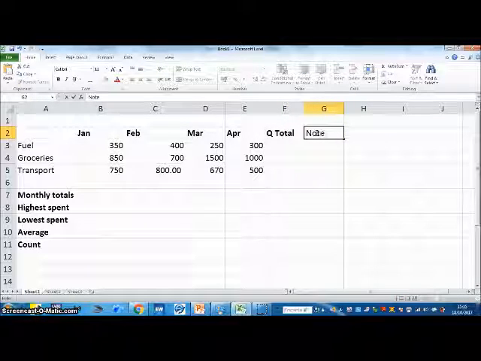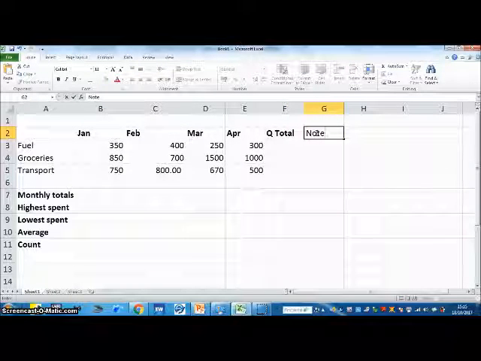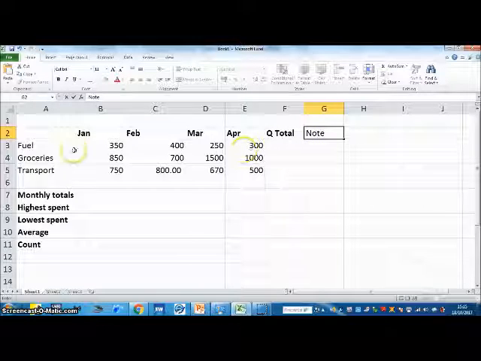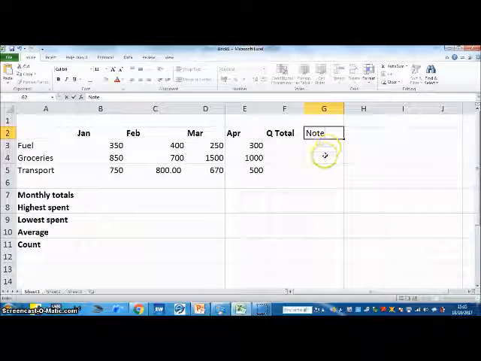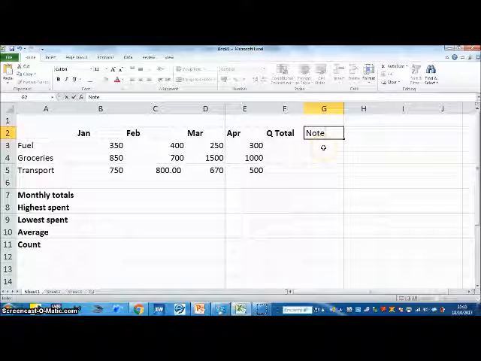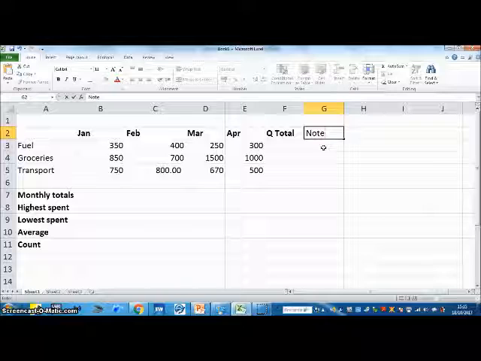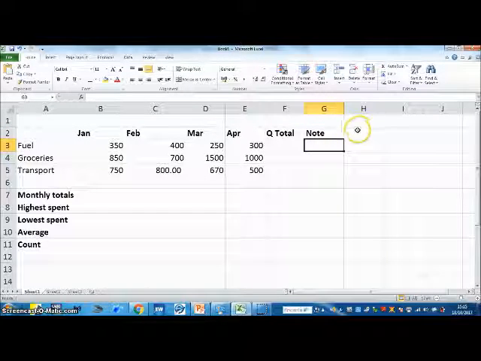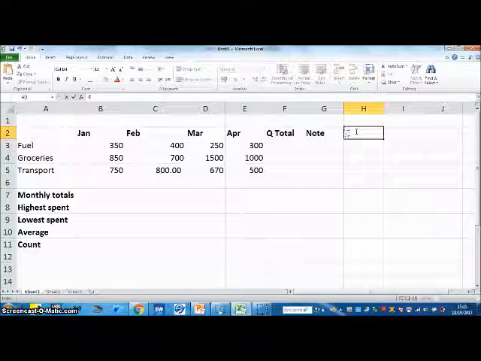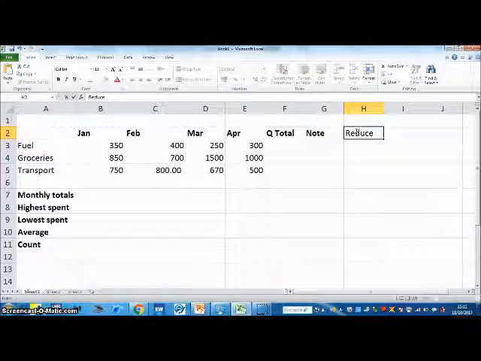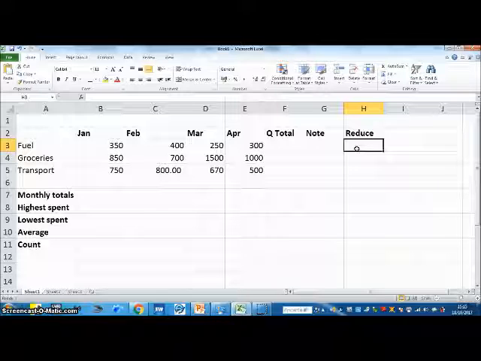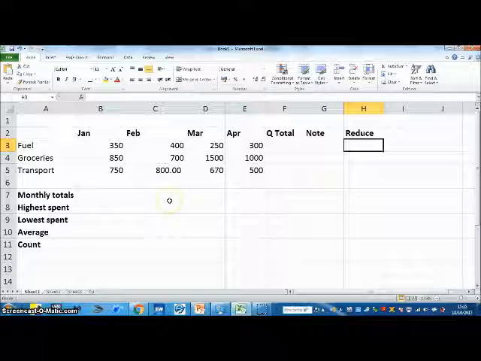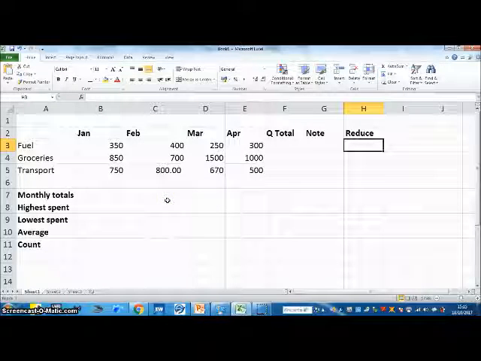And then he has another column where he wants to put a note. If by the end of April his spending crosses, let's say, 2,000, to him that was excess spending. So he'll be putting those comments here. Then that will guide him to state by what amount he wants to reduce that spending. Alright, let us start with monthly totals.